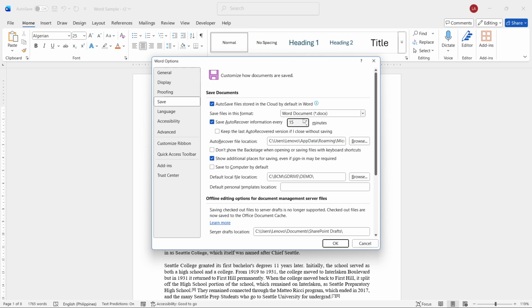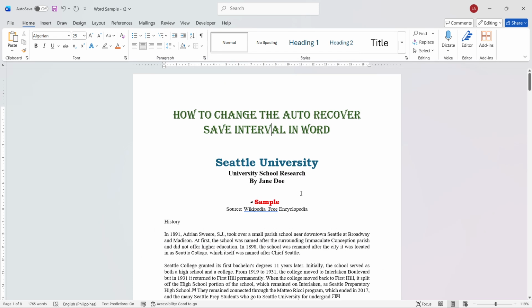Once you've entered the number that best serves your needs, it's important to confirm your selection. Do this by clicking the OK button, which is usually located at the bottom right corner of the dialog box. By doing this, you're ensuring that your changes are saved. These new settings will now take effect immediately, safeguarding your documents accordingly from this point onward.